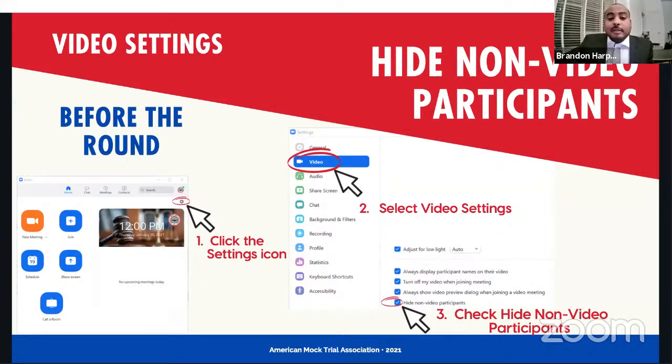One, click the settings icon on the upper right corner of your Zoom. Then select Video Settings. Scroll down in the video settings and check Hide Non-Video Participants. That will automatically tell Zoom that you don't need to see on the screen any individuals who are not showing their video. The good thing about hiding non-video participants is that you can do that tonight, before the round, and that setting will stay in your Zoom ready to go when you start your trial.